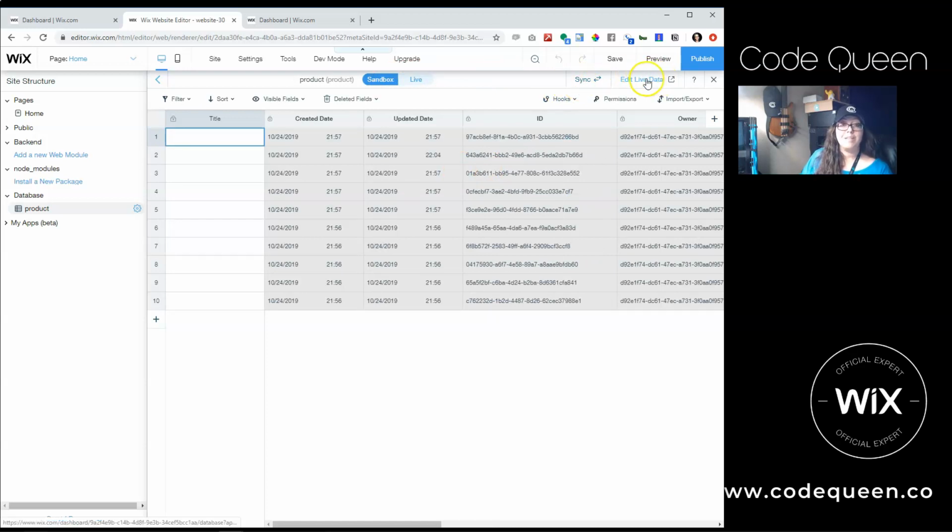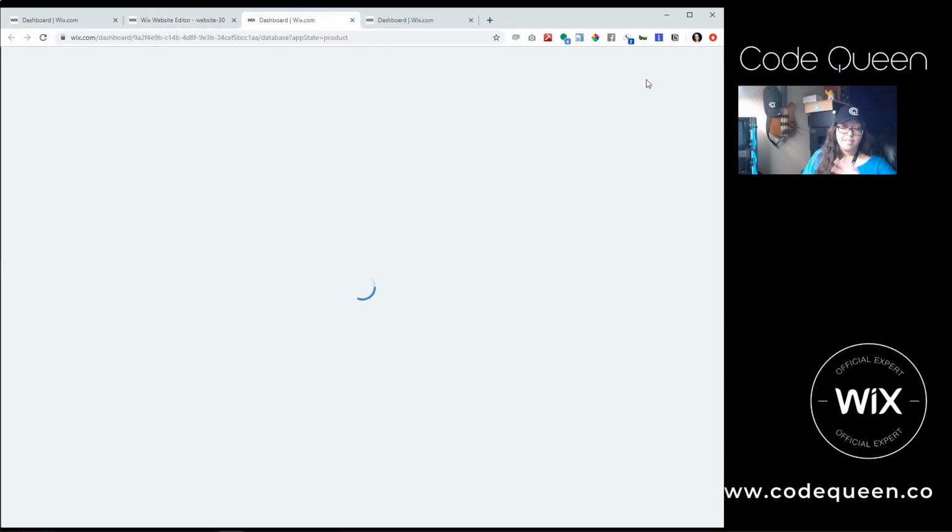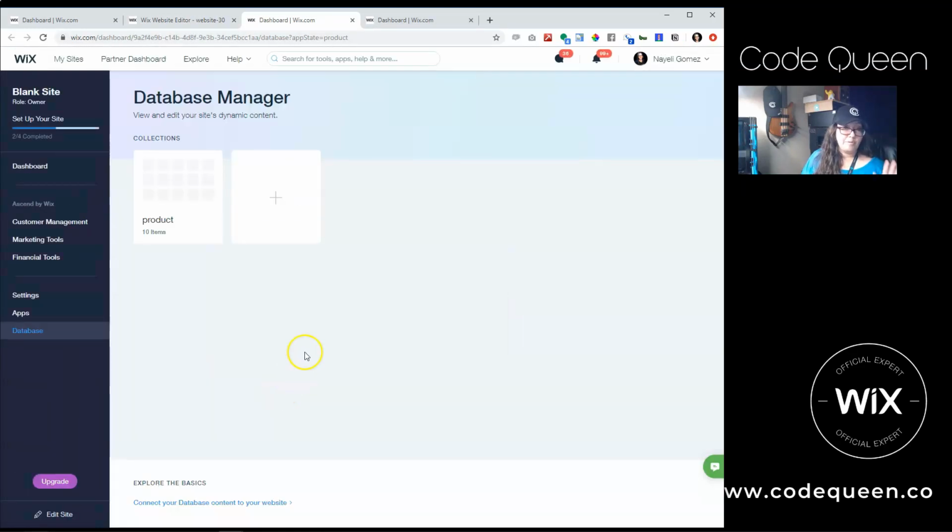The best way to do it is go straight to the live data. Click on that little button. It'll open up your dashboard. Now if you notice there's the big giant plus sign over here, it makes you think that you can add a new database collection from your dashboard, but right now you can't. Try back again later. Maybe they will release this function soon.